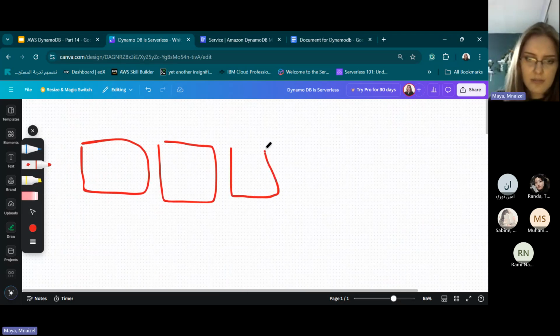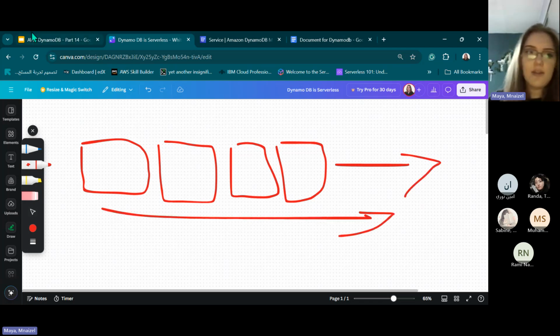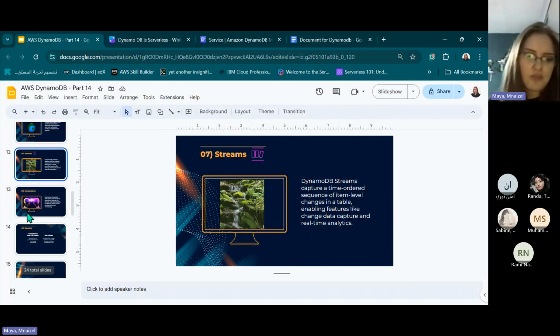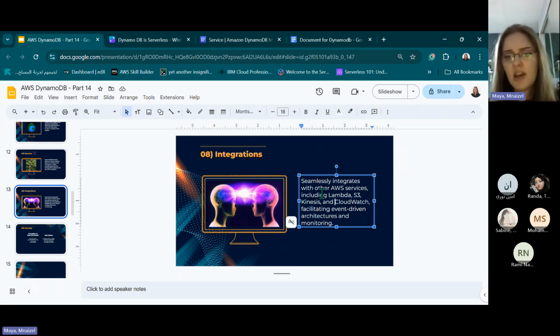And this item and this item, this is streams. So literally it's going this way. This is DynamoDB streams in brief. Integration, as you can see here, you can consider this one DynamoDB and this is other AWS services. So it can integrate with Lambda, S3, Kinesis. We're gonna talk about Kinesis and CloudWatch and S3, and it's gonna help with what's called event-driven architectures and monitoring.